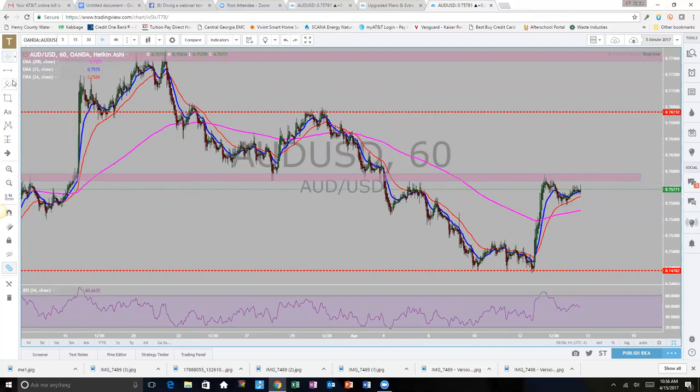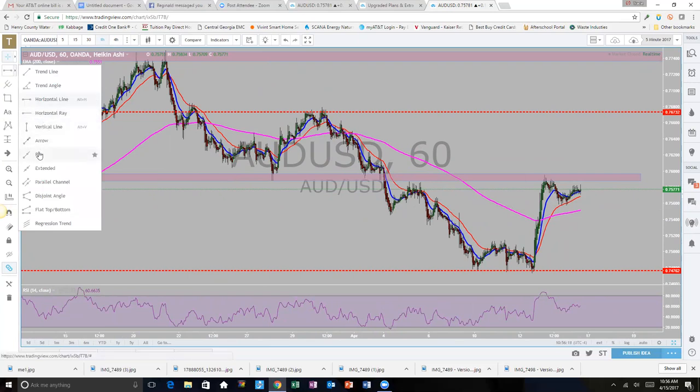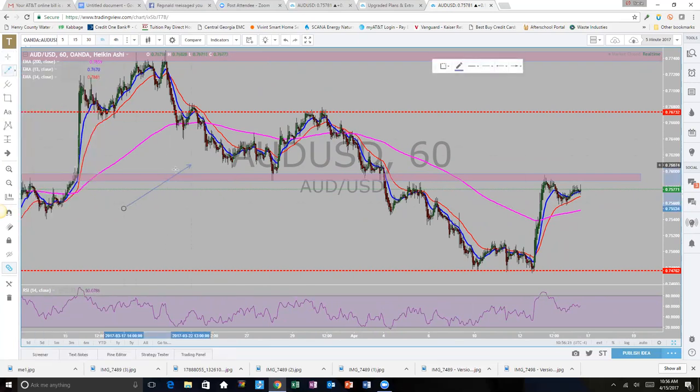Okay, so I think that's enough for that. So you got your lines, you can do whatever else you want. You can do an arrow, you can put that on here, pointing to whatever, okay?